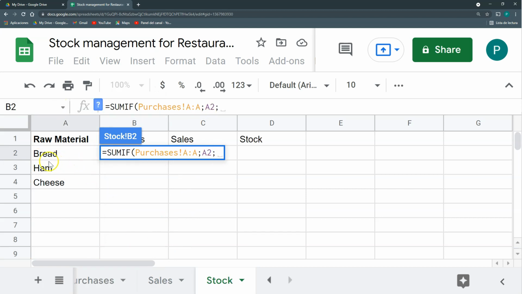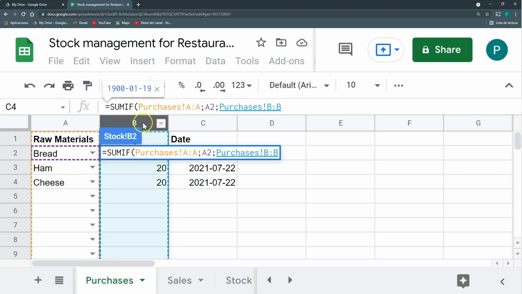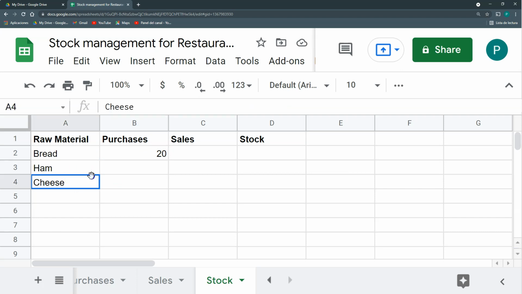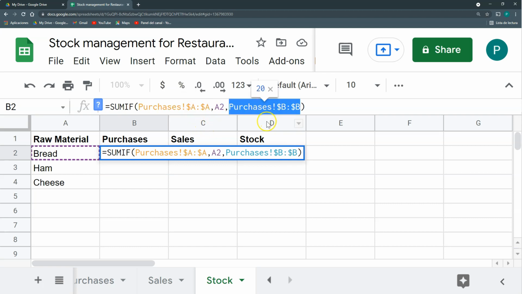And what are we going to add? We're going to add the quantity, this B column. Let's give it enter. So I correctly purchased 20 units of bread. And the same for ham and the same for cheese. I'm going to, just for safety, put F4 here and F4 here. So we make sure that this is fixed.